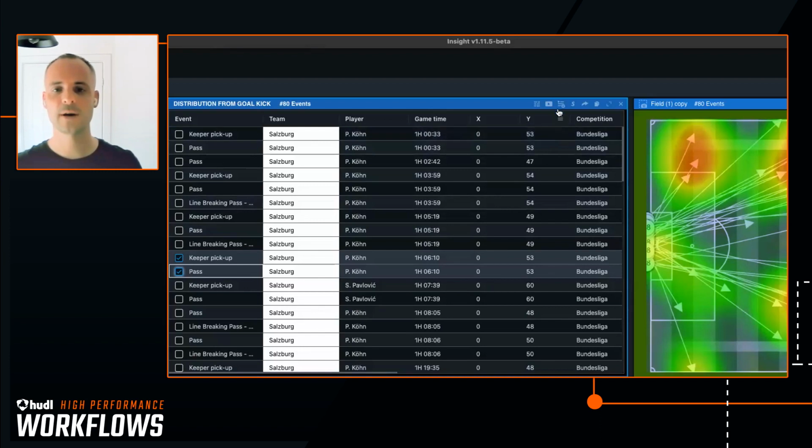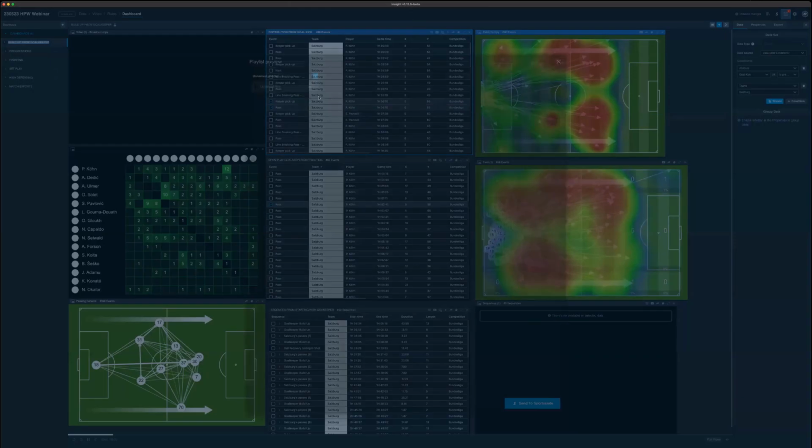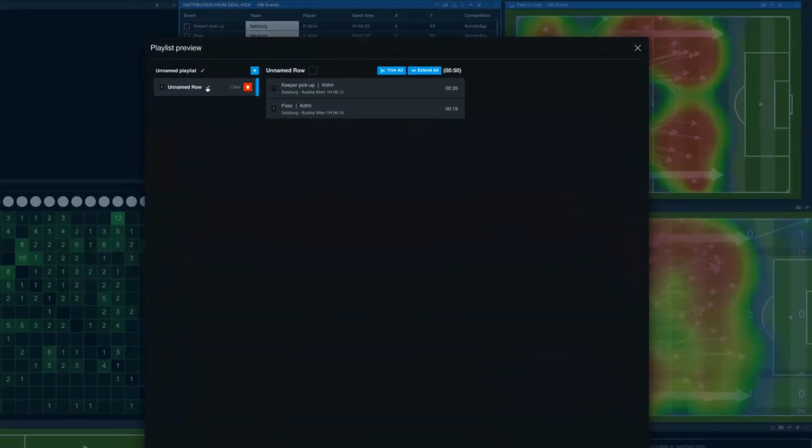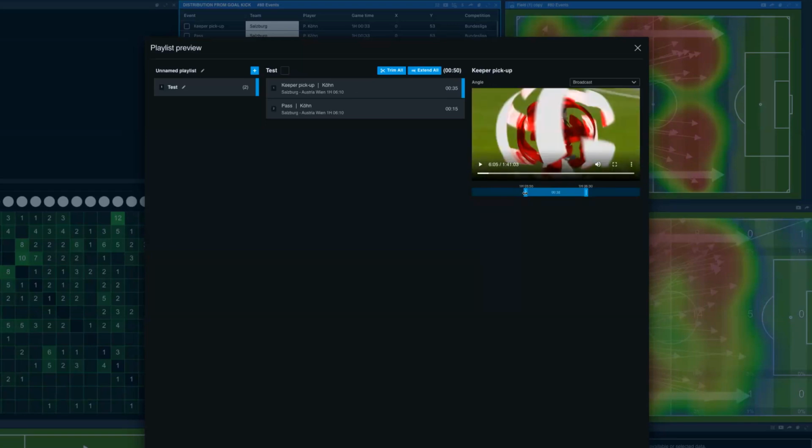Within Insight, we also have a pre-made playlist editor where you can actually create your own playlist. So if you want to stay in Insight for a period of time, you can create your own playlist. Here, you can edit the rows and edit the names. So you can have the rows coming through as you have set. And also here, you can edit the video and trim depending on the need of the video.